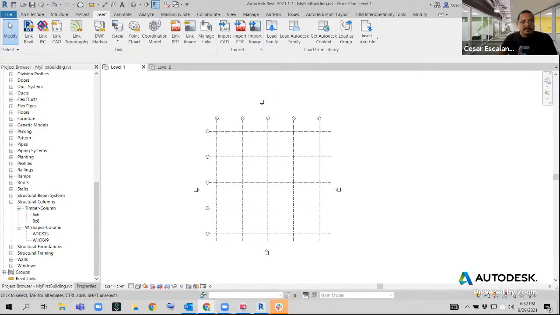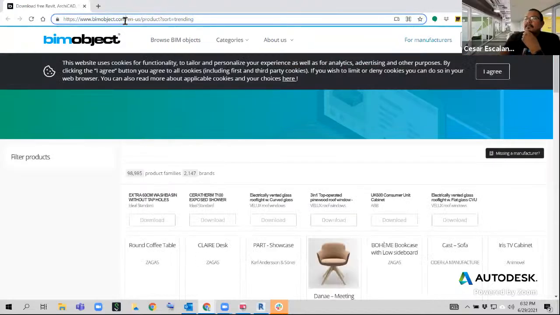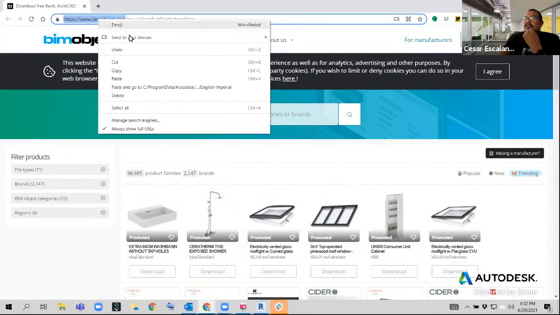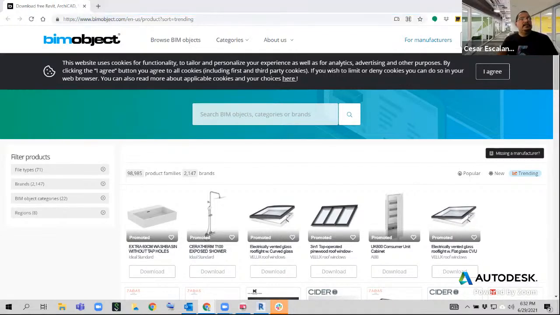Now, there are other resources for families. Let me bring that up for you here shortly. These are some of the sites that I recommend. One is called BIM Objects. If you want to save this, I'm going to put it in the chat panel and you can just open it and favorite it in your browser.